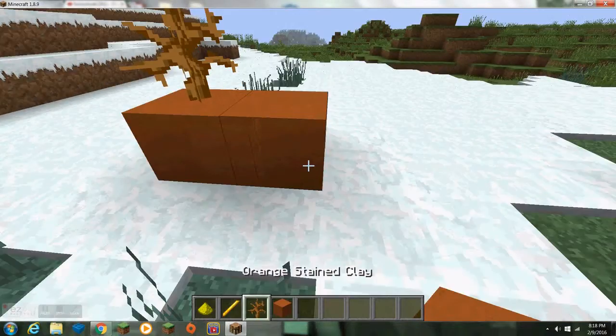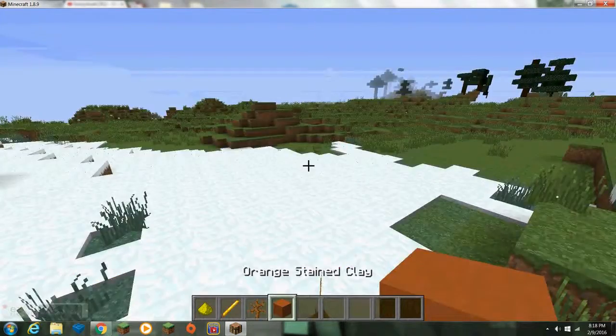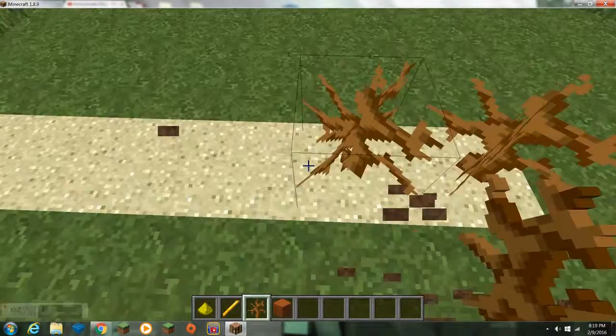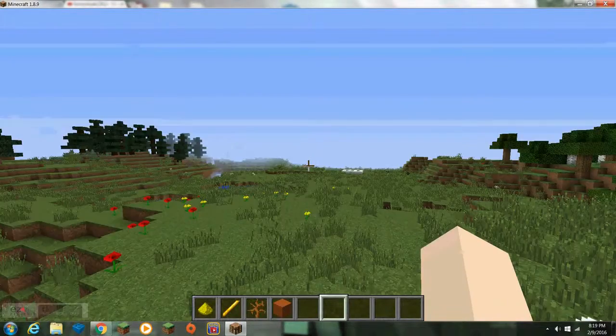Dead bushes can be placed on hardened and stained clay. They could also, of course, be placed on their normal block, sand. But just a little tidbit that you might not have known. On to the final fact.